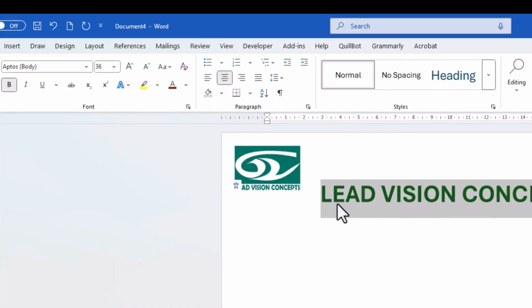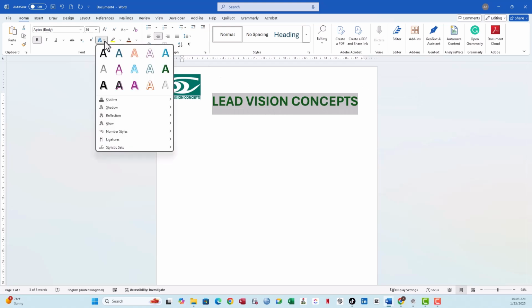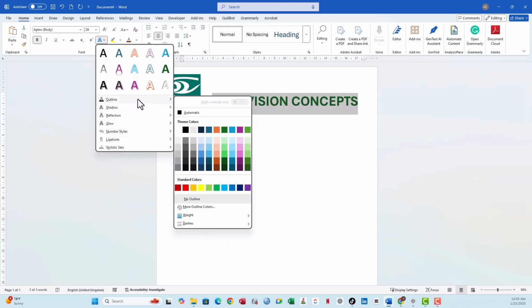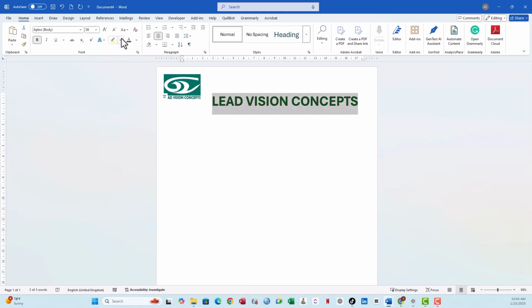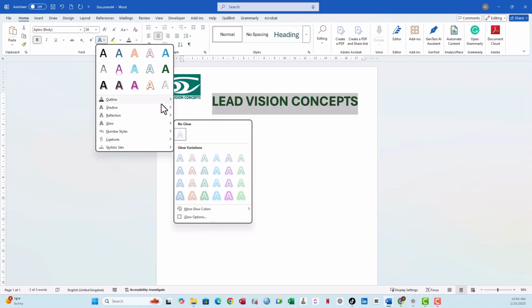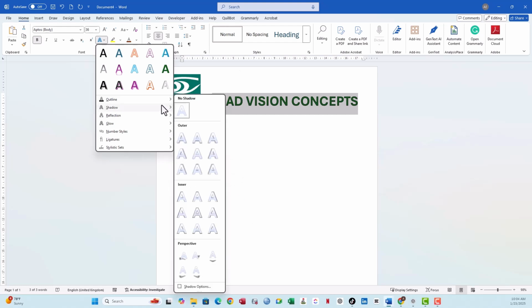And of course, you can always change the text color of this typography. You can change their color, you can change their outline. Okay, you can make it have an outline. You can increase the outline weight, then the outline color. So the outline color, you can set it also. The shadow, if you want it to have a shadow, a shadow or reflection, something like this.